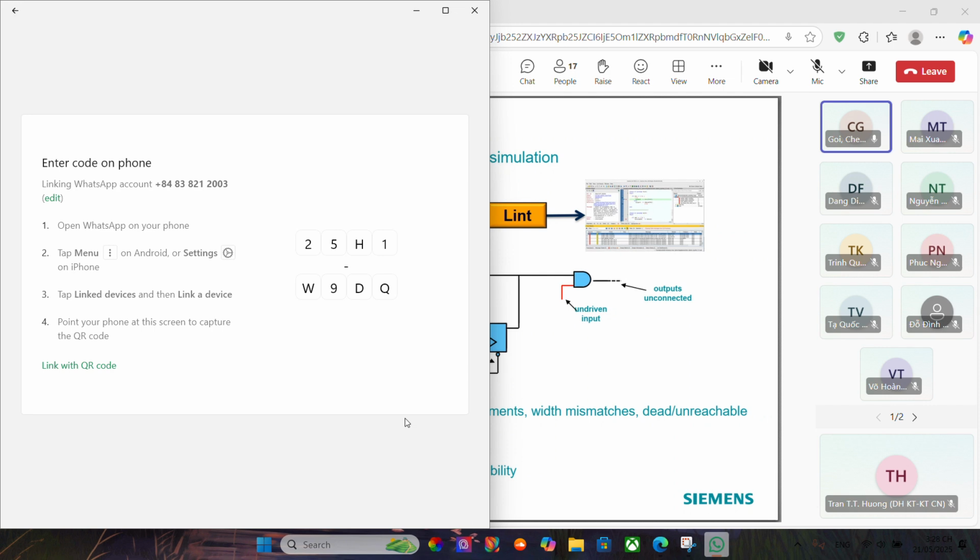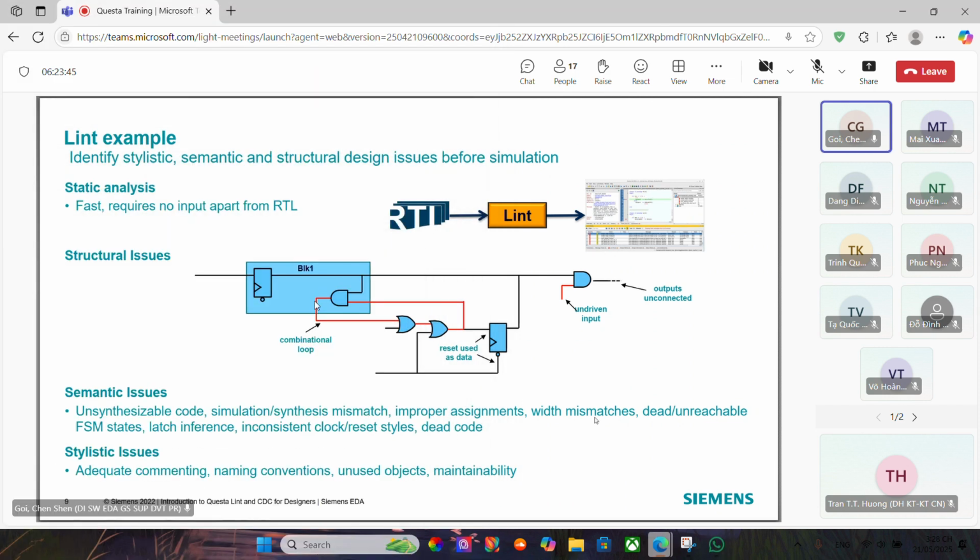For semantic issues, we can check whether there is unsynthesizable code, any mismatch between simulation and synthesis, improper assignment, any width mismatches, dead or unreachable FSM states, latch inference, inconsistent clock and reset style, or any dead code that is unnecessary. In terms of stylistic issues, there is also adequate commenting, the naming convention, unused objects, and maintainability.